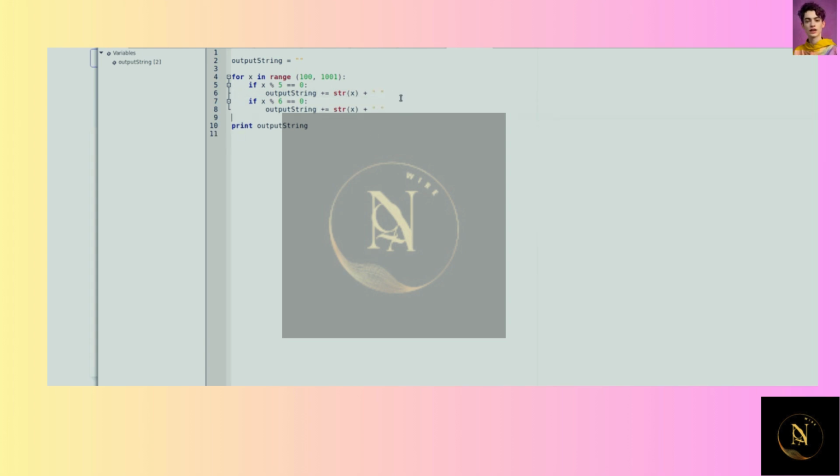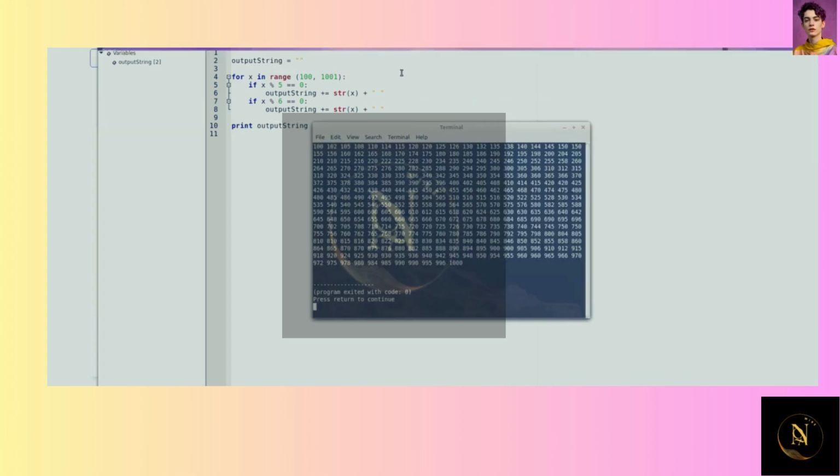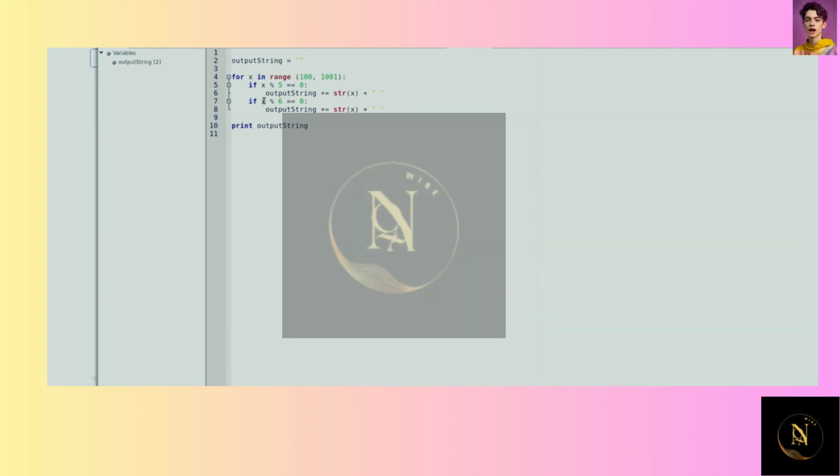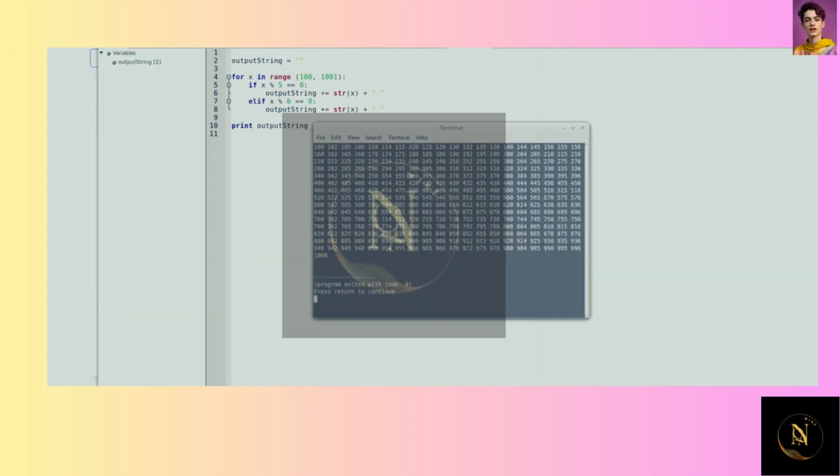Okay, if I did this, I would get all the numbers, but some of the numbers would appear twice because 120 is divisible by 5 and 6, and so I want to make this an elif, and that'll get rid of that, so 120 only appears once.